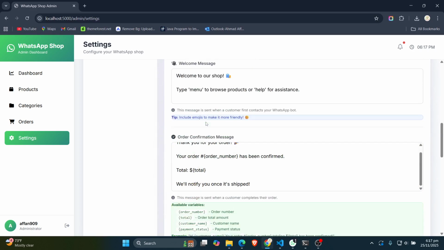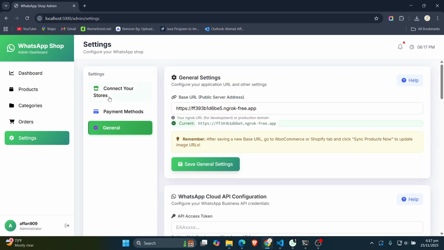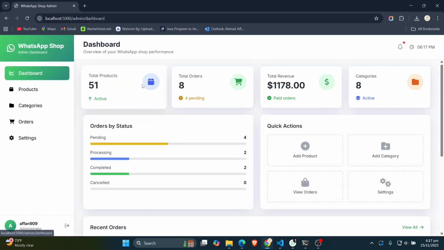So this is all from the admin panel. You can manage your store and customize your store, each and everything, from a web dashboard or web app. So I hope this is what you were looking for.